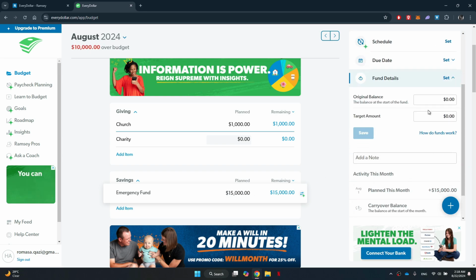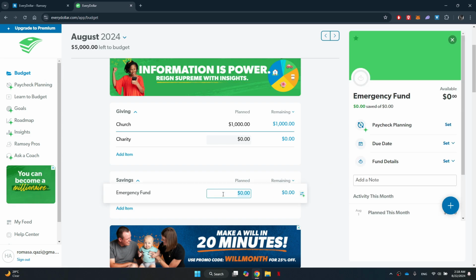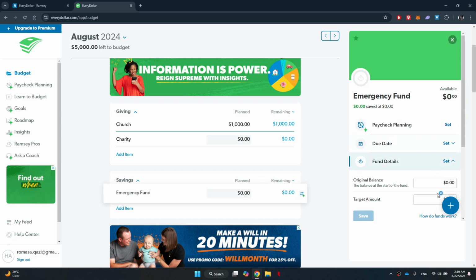the fund detail. Let's say I have $15,000 in my savings account and my emergency fund, and that is my goal. So I have it fully funded. I'm just going to click save, and what will happen is that the entered amount will roll over each month.